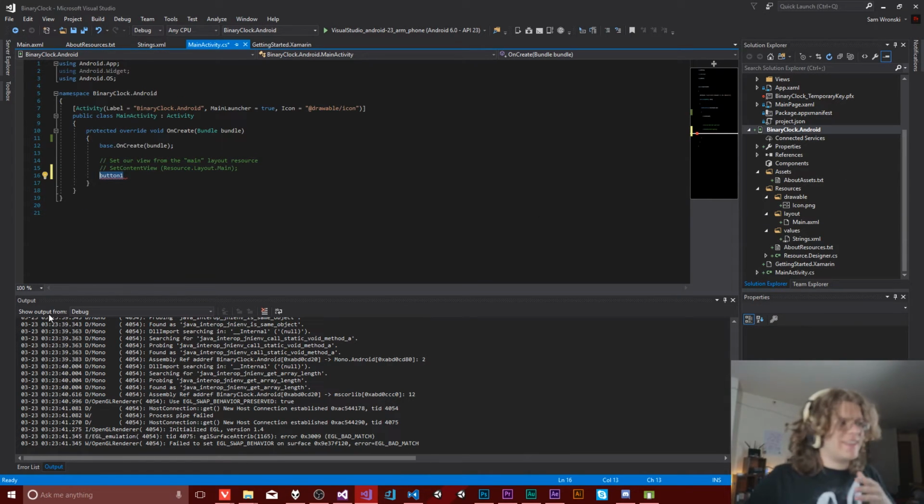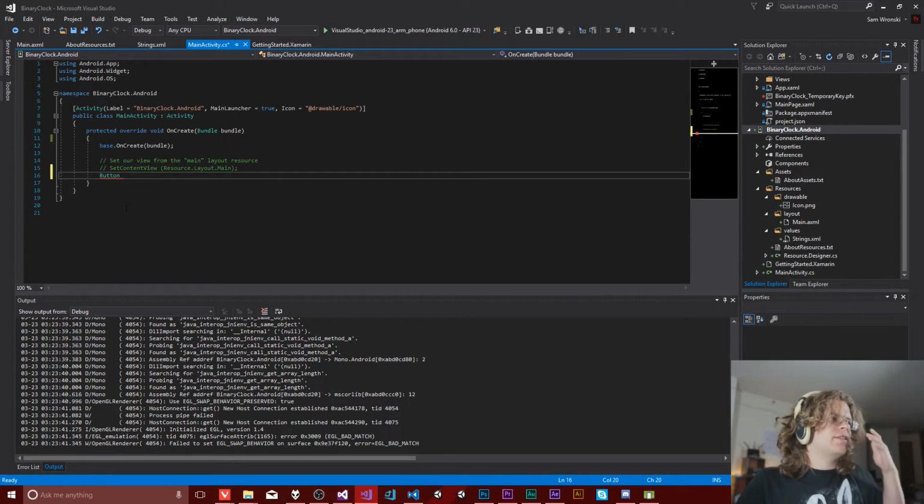Alright, so I think I have what we need. So what we're going to do is we are going to grab our button. There's two ways to do this from what I was reading.